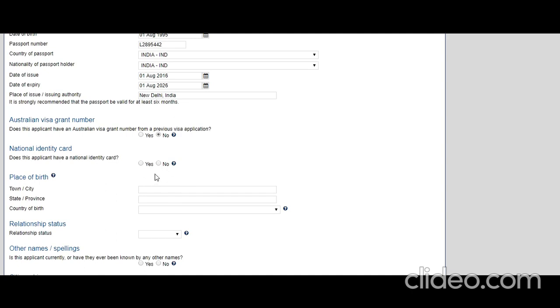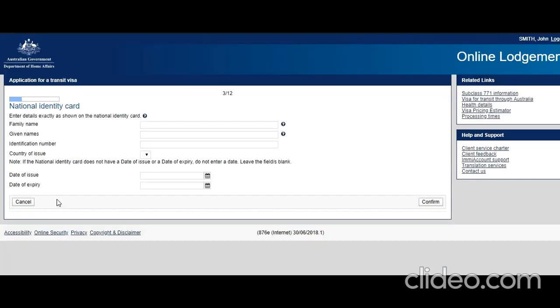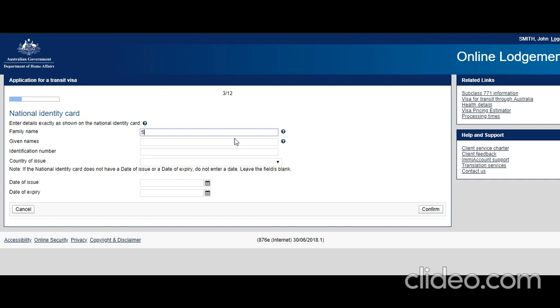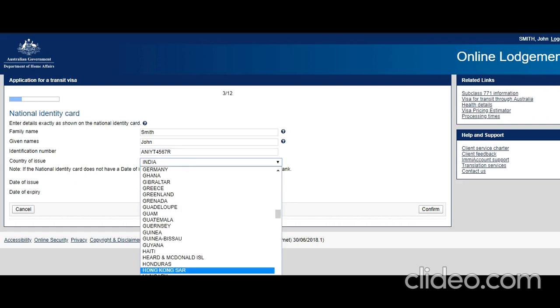This is not mandatory, but it's advisable. They do have information about certain countries, like India. So Smith, John, identification number. Let's say he has a PAN card. I just put in a sample number. It was issued in India.